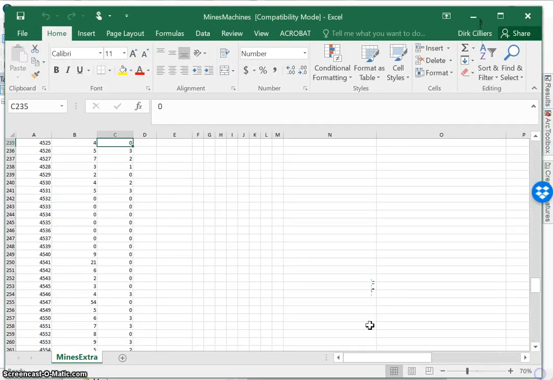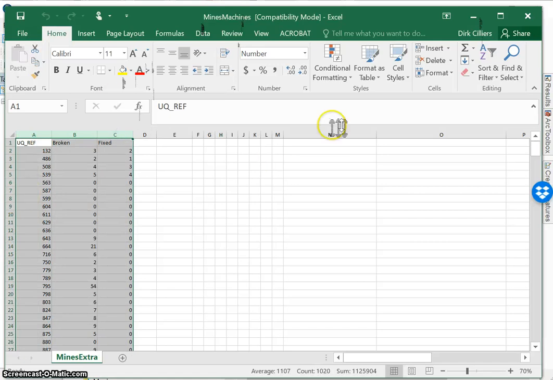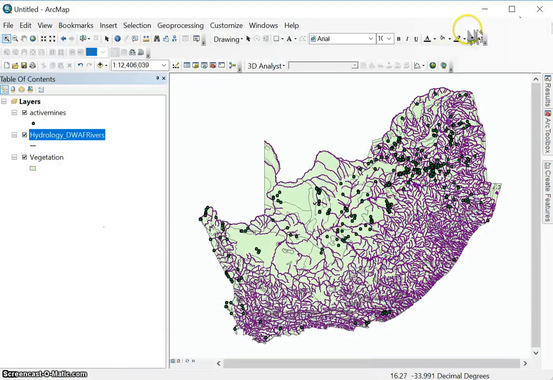And what we can see on this spreadsheet is we have a reference number, which is probably a reference number that we can link to a specific mine, I think. And then we have a field broken and fixed, and I think this will imply how many machines are still broken and how many have been fixed or something like that. But it's not important what it is. What is important is there might be a database that we would like to link to our existing data set.